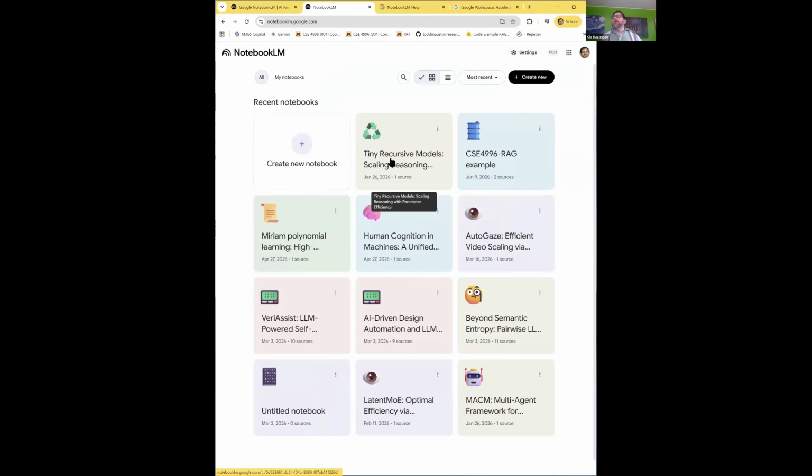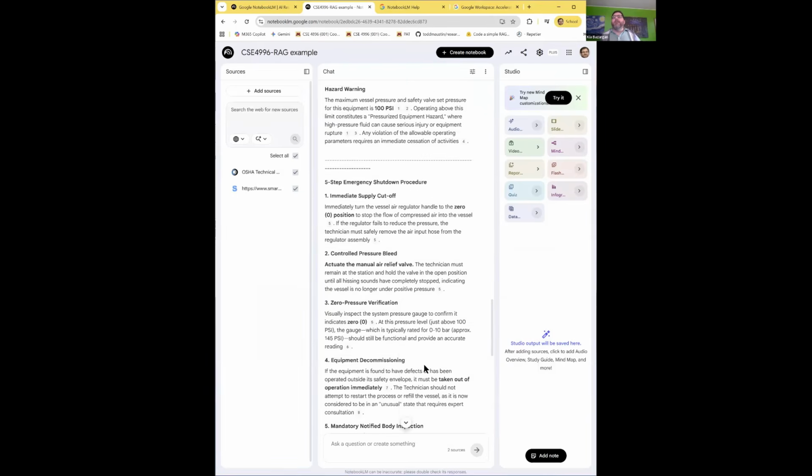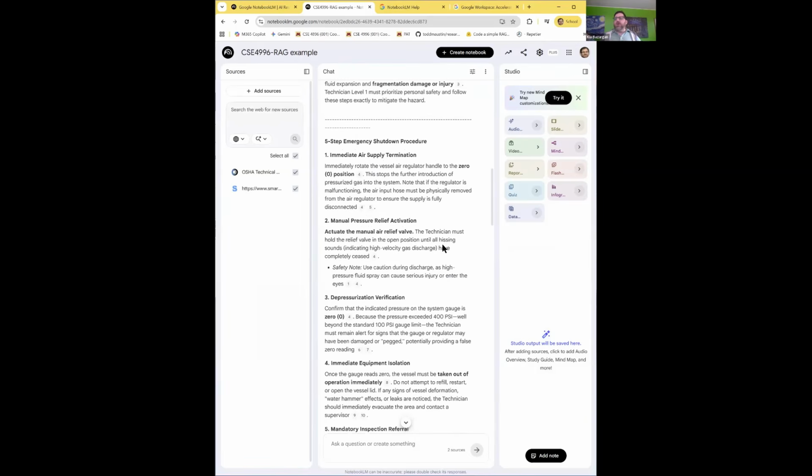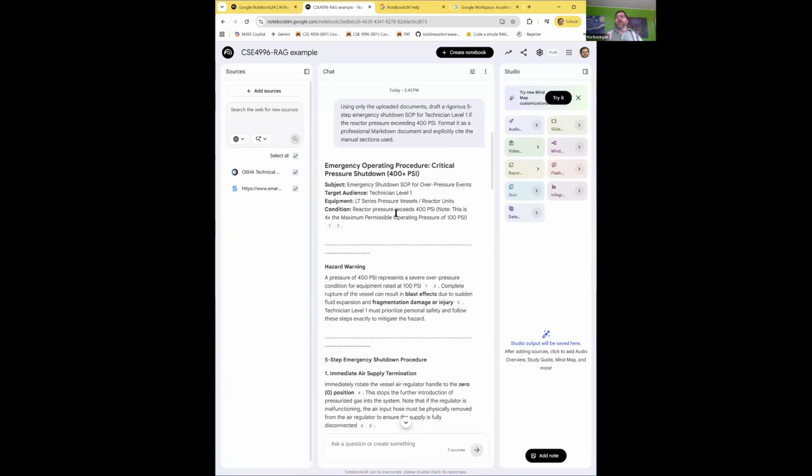But what I wanted to show you here is the RAG example that we have used. Basically, I looked on the internet, and the links to these documents are in that PDF file that I put on Canvas. I took the manual for a number of pressurized containers, and I also gave it the OSHA chapters about safety with pressurized vessels. The prompt was: come up with a 5-step procedure if the pressure goes beyond 400 psi. And based on that, it came up with this.